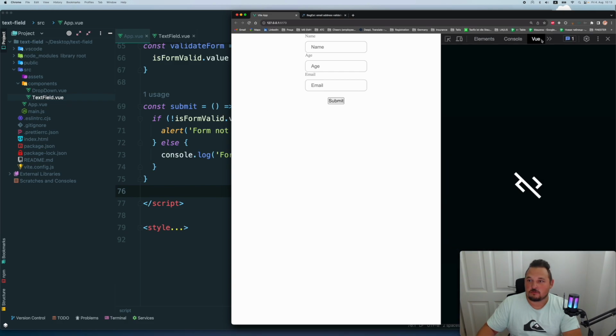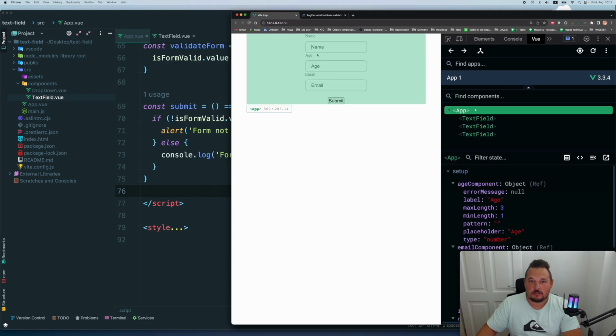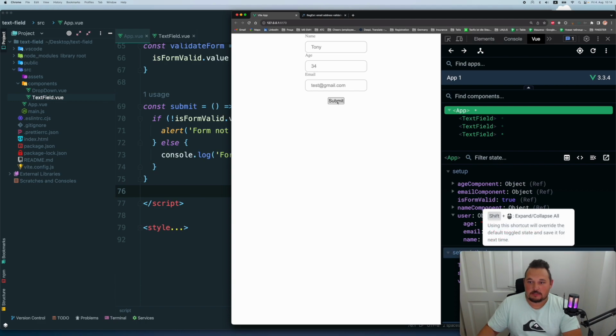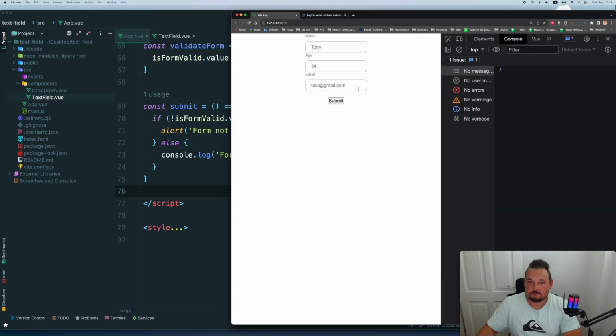So let's go to the app, let's fill the name Tony, age 34, email test at gmail.com. So where's our user? We have a properly populated user object. And let's submit. Let's go to network and submit it. We have it properly submitted. So now you can send it to the backend or whatever.